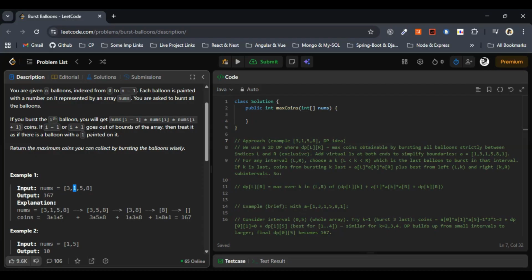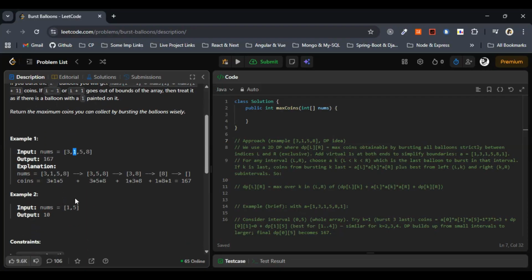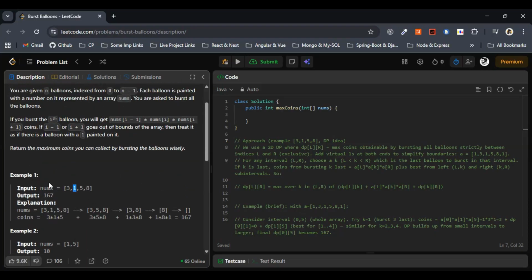If i minus 1 or i plus 1 goes out of the bounds of the array, then treat it as if there is a balloon with a 1 painted on it. So here nums equals 3, 1, 5, 8, and we will be considering nums of i minus 1.